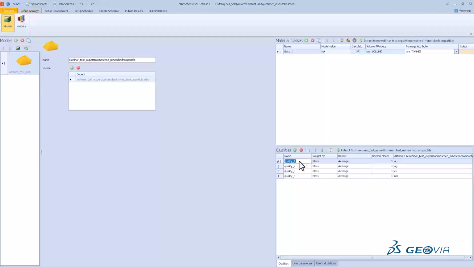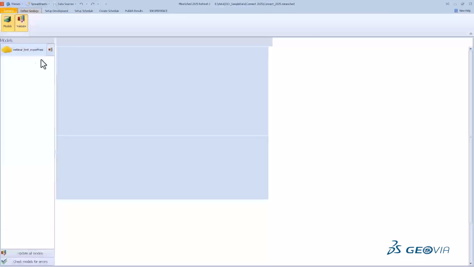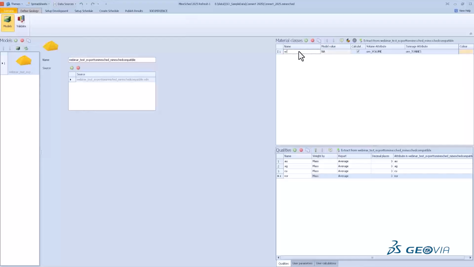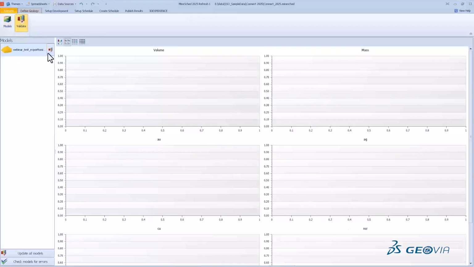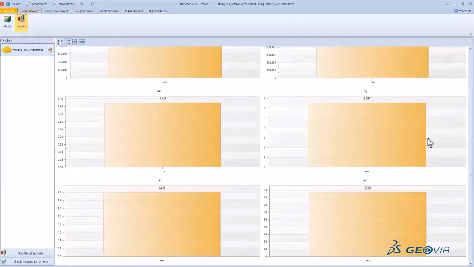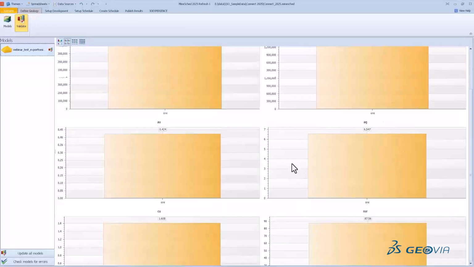We'll change their names just to make them a little bit easier to find on charts. And we'll go over to validate and update. And you'll see that we did not change class 1. Let's just change that to ore to match the rock type that we entered here. Go over to validate. There we go. And it populates them with the volume and the mass and the 4 qualities that we brought in.